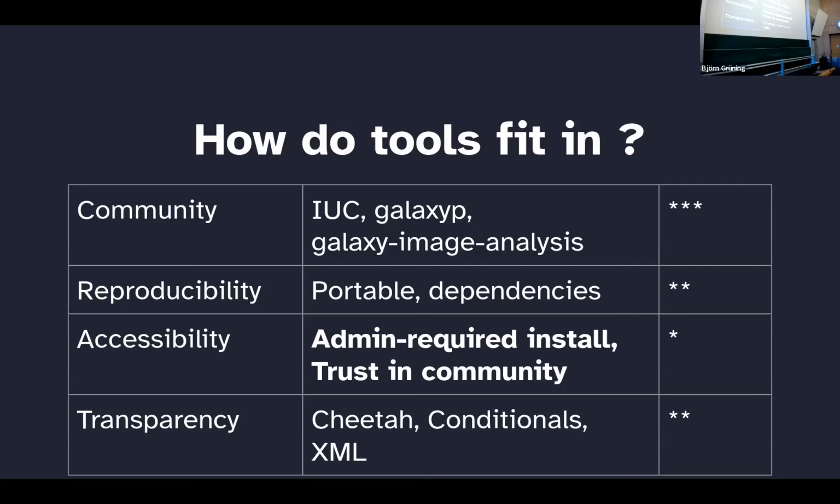And then there's the final thing, transparency. The tools generate command lines in the end. That's what's going to be executed, and you can look at them, and it's great. For simple tools, it's fantastic. For complicated tools, it's a little less clear what exactly they're doing, just because they're complex.